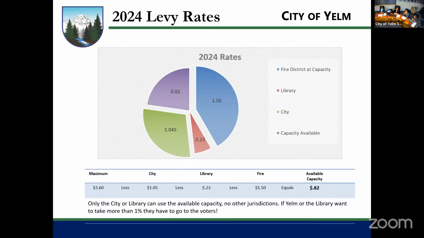So at $1.05, we've got 55 cents of capacity, because if you take $1.05 and add 55 cents, that takes us to the $1.60 max. Yelm should feel proud that we have that much capacity available. I feel like we're in a good situation. But if we wanted to increase capacity, we would have to take that to a vote on a ballot? Right, you'd have to go to the voters.